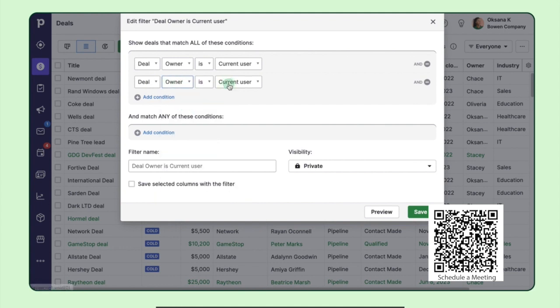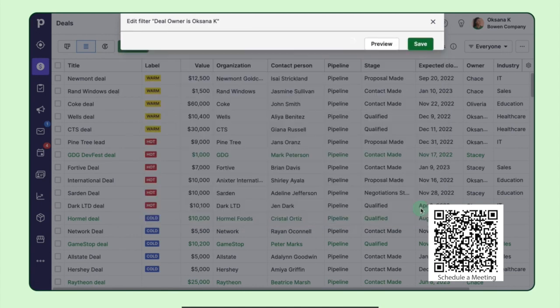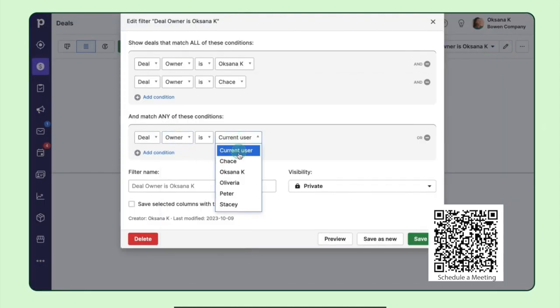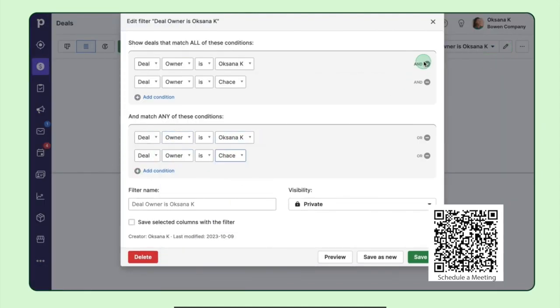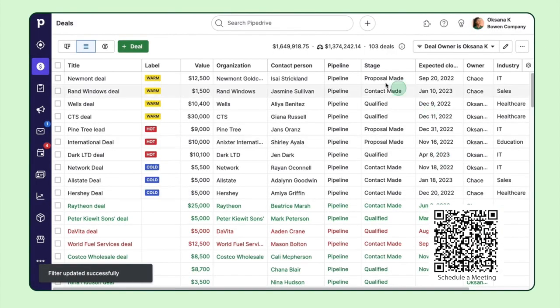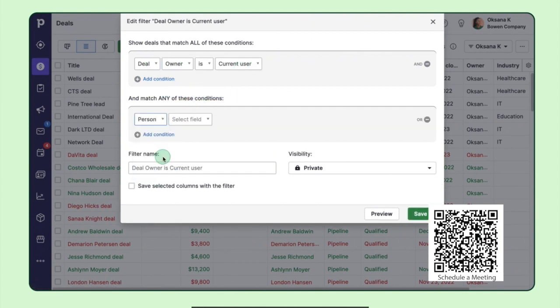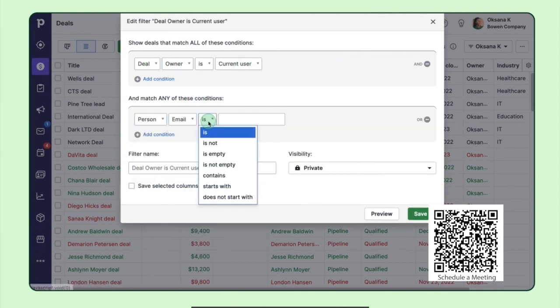For example, if you place two competing conditions in the all section, it'll yield no results since a single item can't fulfill contradictory criteria. Shifting these conditions to the any section would broaden your results to include items that meet either criteria. You can also mix and match different item fields within a filter to fully harness the connections of the custom fields that you've established in PipeDrive.